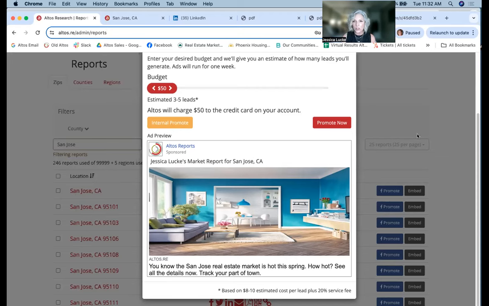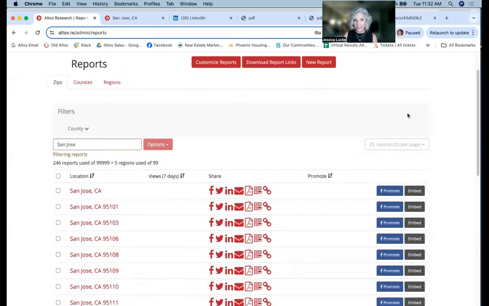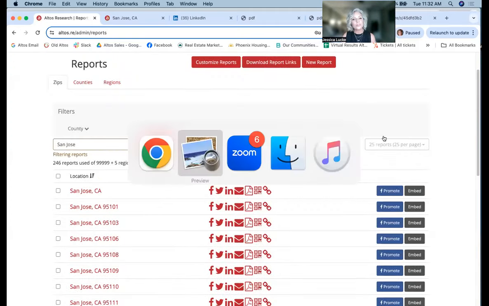But hopefully that helps. I know a lot of questions come up about it, but it is an additional cost, but this will get your reports in front of new eyeballs. And that's a great goal to have, okay? And that's social media. All right.